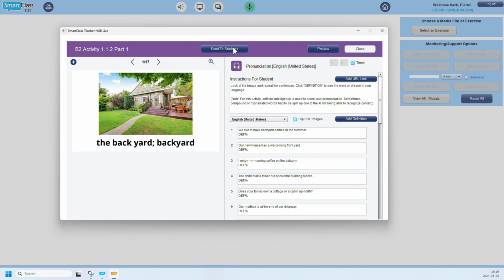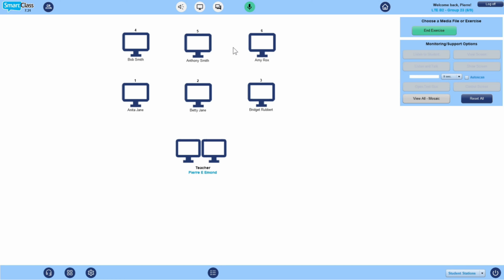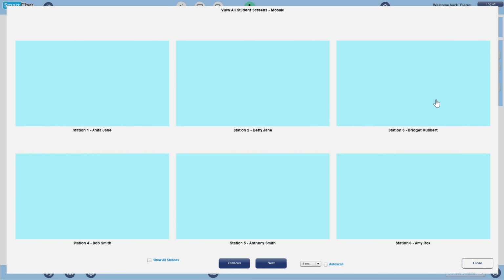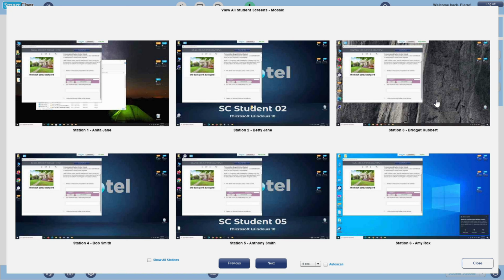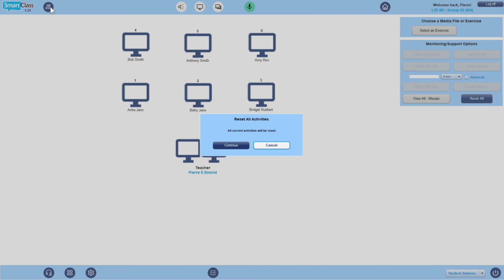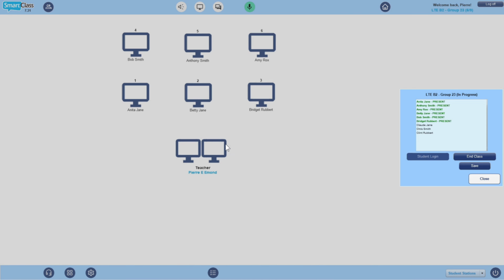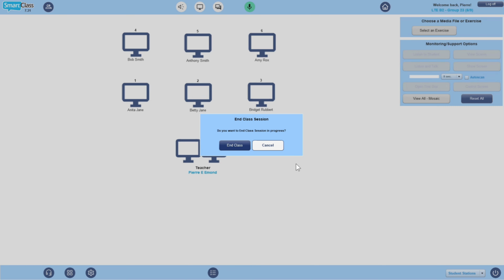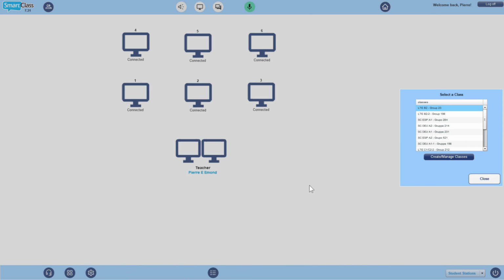Instead of viewing student screens one at a time under the Monitor Students activity, you can click on the View All mosaic to view all student screens at once. Click on End Exercise to save student work and move on to another activity. When you are done with your live session, simply click on the Manage Class icon on the top left to end the class. The teacher log off is on the top right corner.